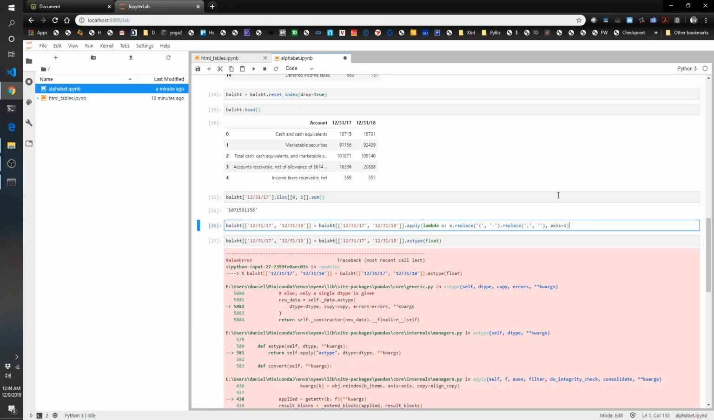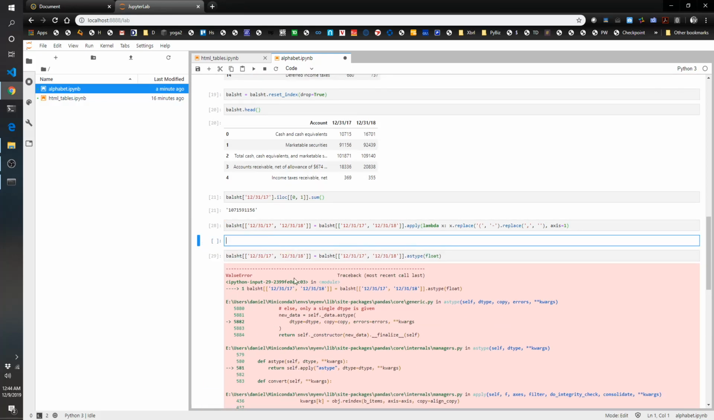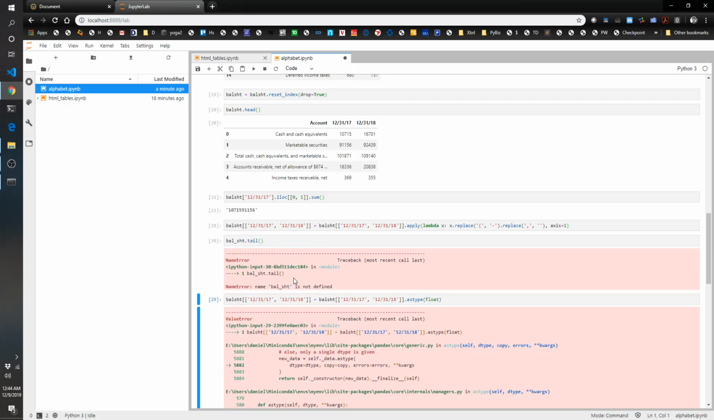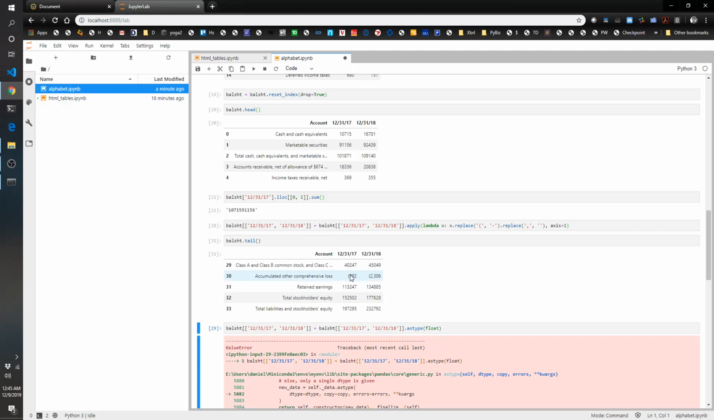Interesting. Wonder why. Let's go ahead and take a look. Balance sheet dot tail. Balance sheet dot tail. Yeah, it's still showing up there. So maybe we messed something up here. Balance sheet equals balance sheet dot apply x dot replace. I wonder if we are better off just doing it one at a time.